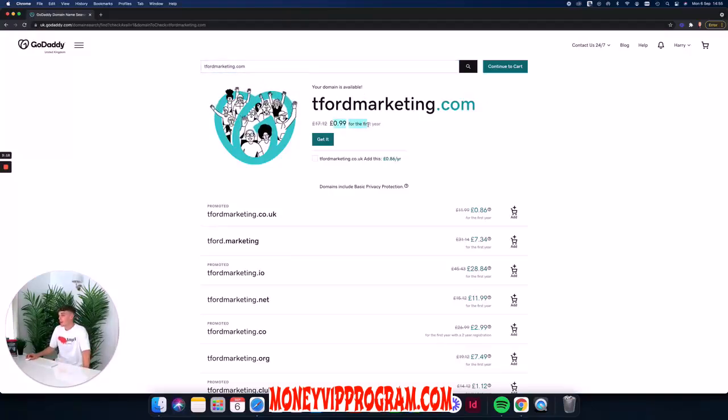It says 99p for the first year, and you've got to look at these, right? So this says 86p. Now, that's not actually 86p. It's 86p for the first year when you buy 2 years up front. So really, that would probably be around £15-16, which is still good for 2 years to own that domain. And once you've paid it, that's a yearly thing. That's not done monthly. That's just a one-off fee.